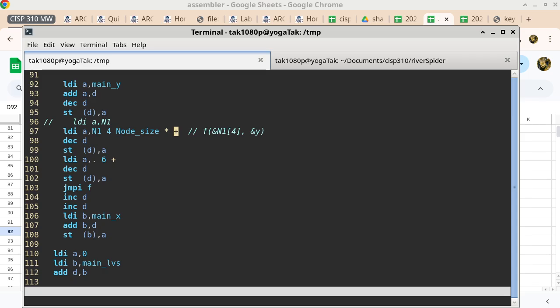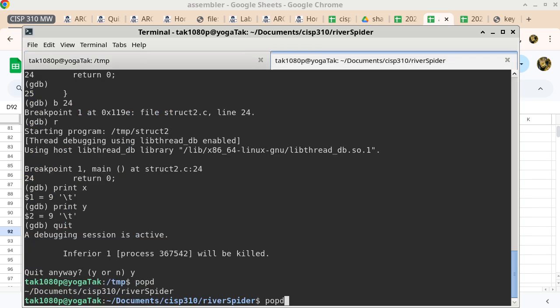So we can always double check on line 97. Are we pushing the right address on the stack? Okay, so we'll remember 97 as the line number. Make sure we save the source code and then go back and run it again.